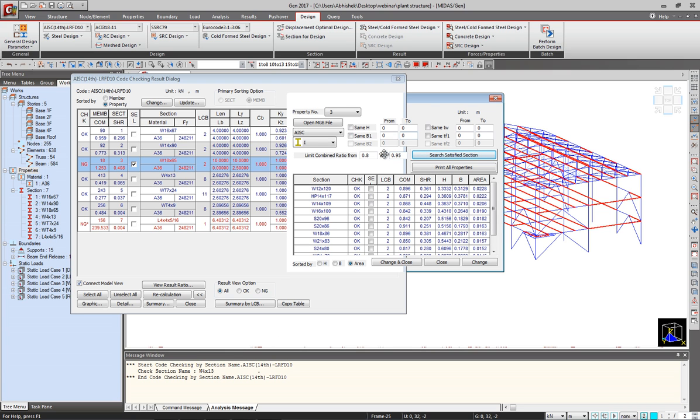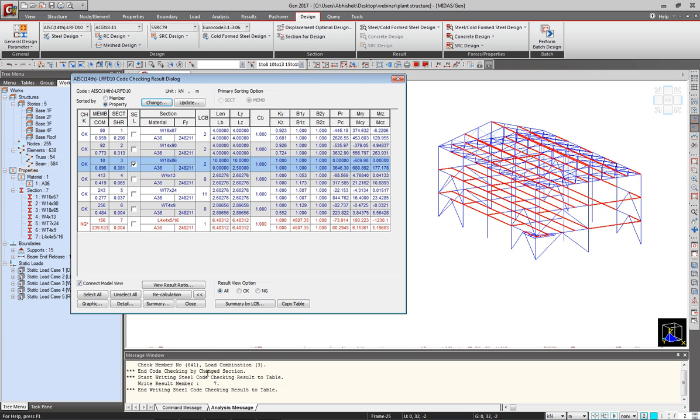Now here these are the members that, if you use this type of member, the program will pass your section. So I just use W 8 by 86, say 1865, instead of that I will use this one, say change and close. Now here you can see check member. So now this member passes.